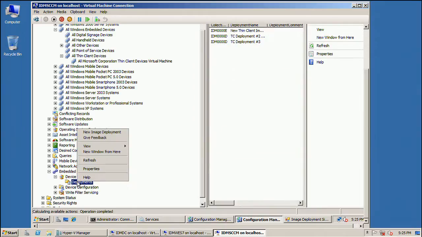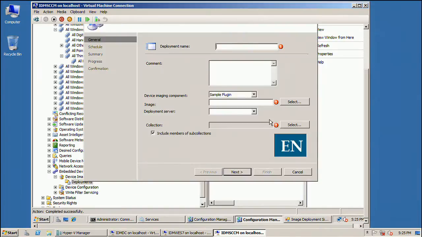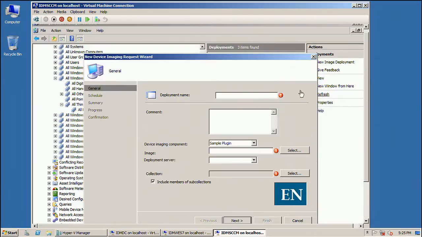So I right-click here, and you see that I already got a few deployed. Essentially, to go through the new image deployment, right-click, new image deployment, and then I have this screen here. We're going to call it new HP thin client deployment. And you might say it's model XYZ. Fine. In this case, you'll use the device imaging component.